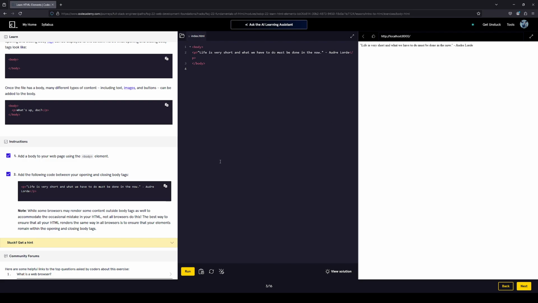Okay. While some browsers may render some content outside body tags as well to accommodate the occasional mistake in your HTML, not all browsers do this. The best way to ensure that all your HTML renders the same way in all browsers is to ensure that your elements remain within opening and closing body tags. Okay.